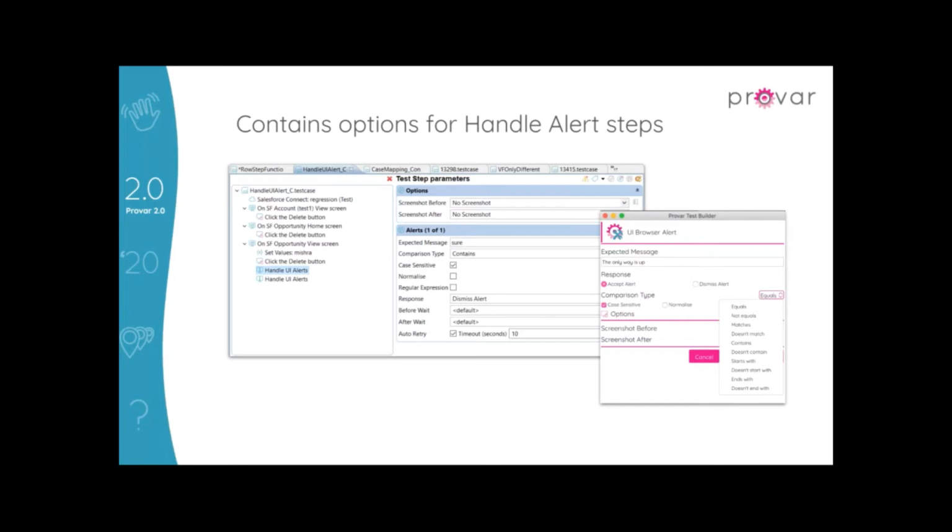So this allows your test case to be more robust, so that way you're not looking for a big long string that's always going to be the same. You can make it a little shorter, and this allows you to change that in the future and not break your test cases that are built on these UI alerts.